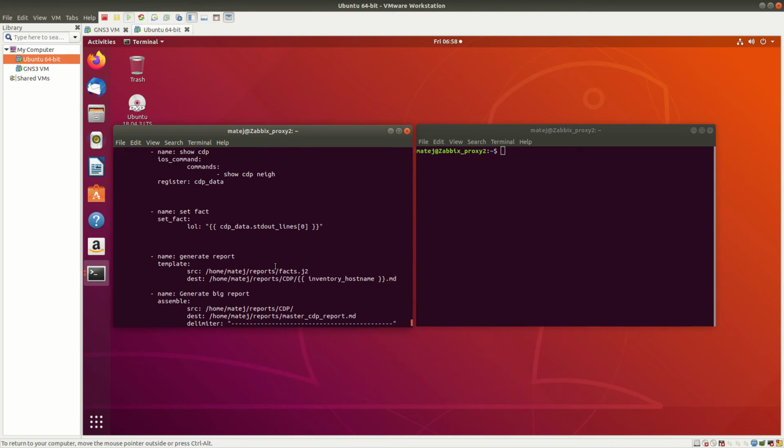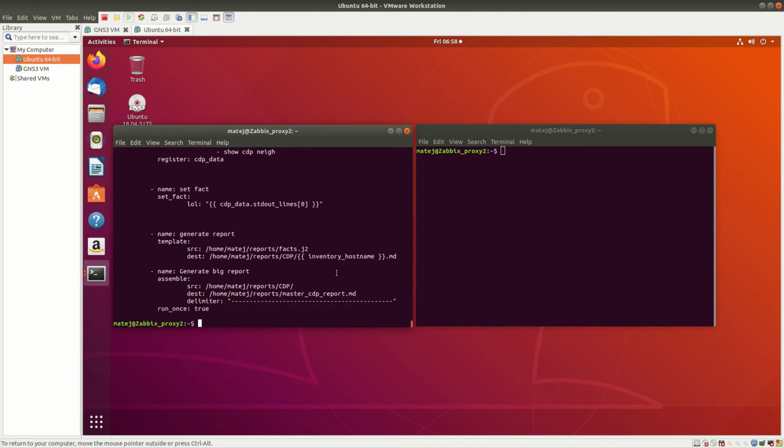Okay, then the next task with the name generate report. We are generating a report from our output. We have to use the keyword template, and in the template we will use a source file which is stored here with the name facts.j2. It's a Jinja file. I can show you that.